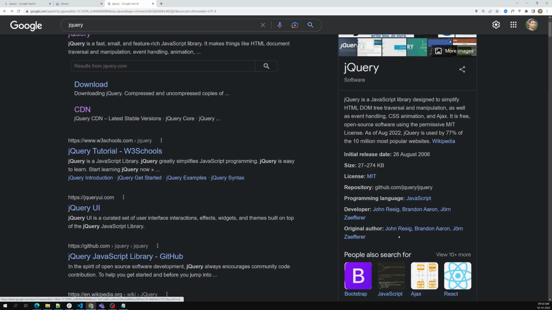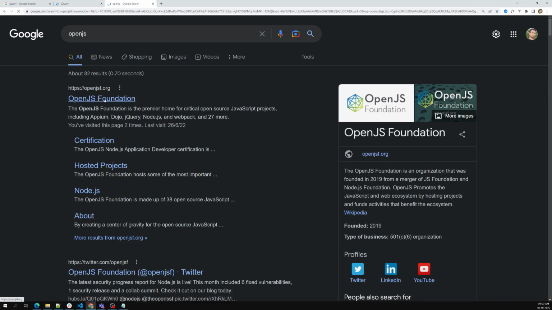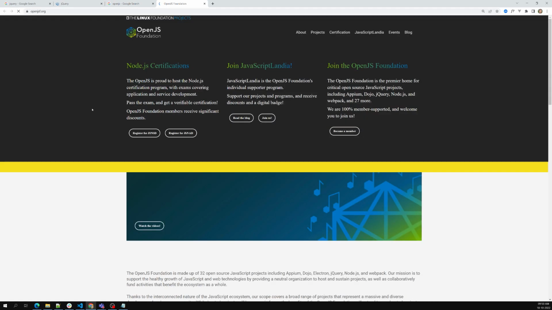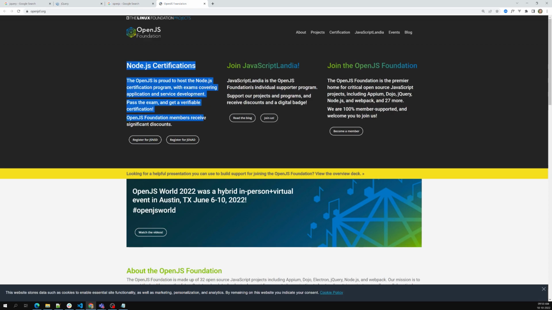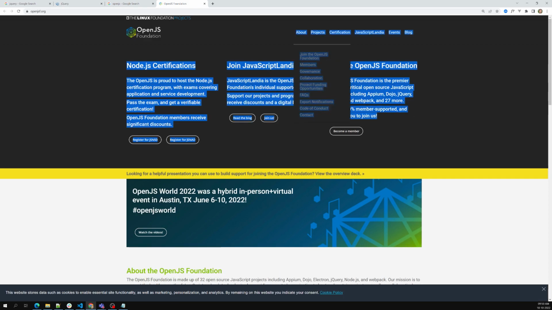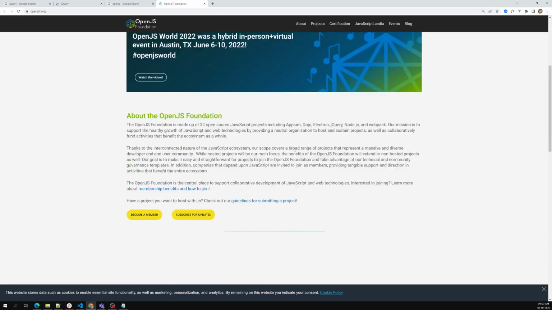Oh, they are not having it here. So let's try to open this OpenJS. Try to see. So this is the OpenJS Foundation. If I open this one, OpenJS Foundation, this is the thing. Here you can do the certifications, Node.js certifications and all those things. Whenever you want, you can do it.